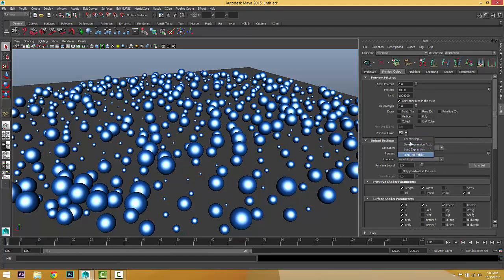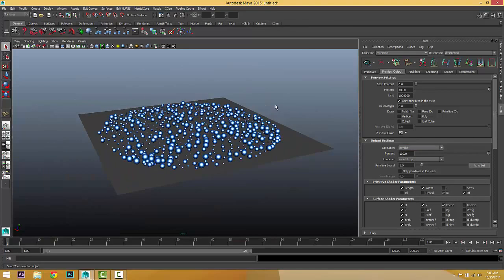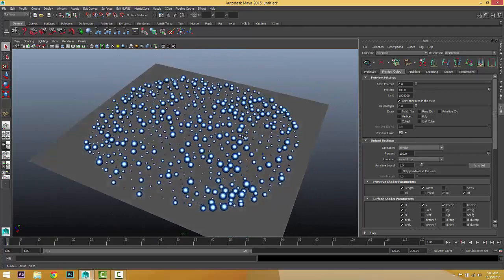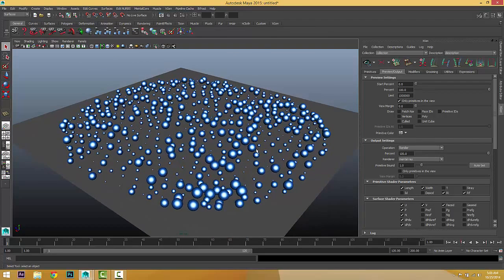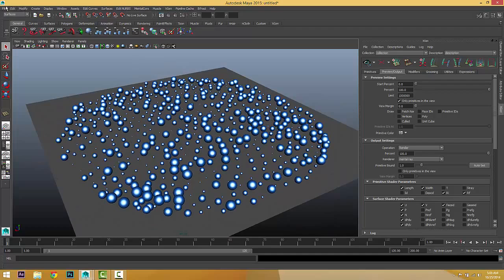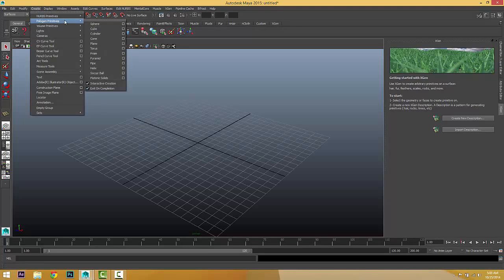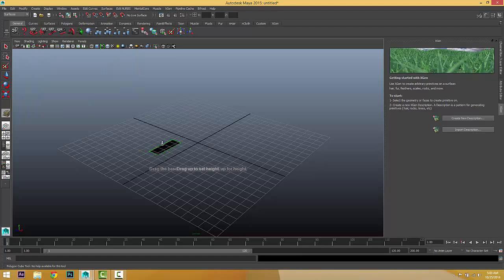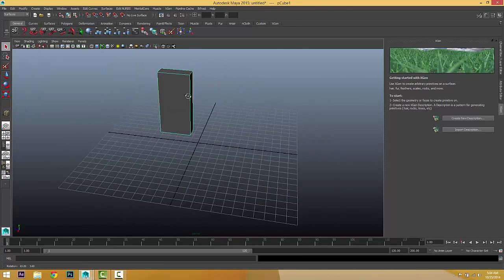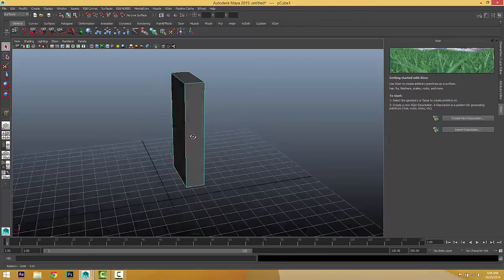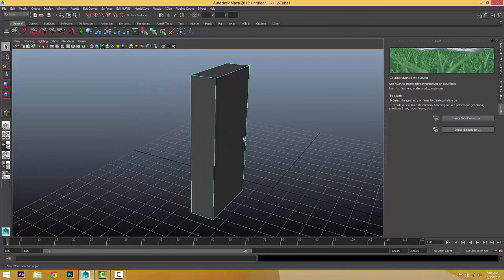Let me show you a nice example of using this sample expression. In this case, I'm going to go to File, New Scene, and then choose yes, don't save anything. Okay, just go to Create. Let's create a cube. This is a very simple cube, like a rectangular cube.